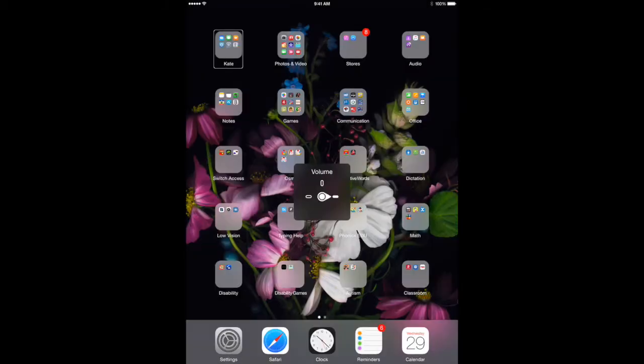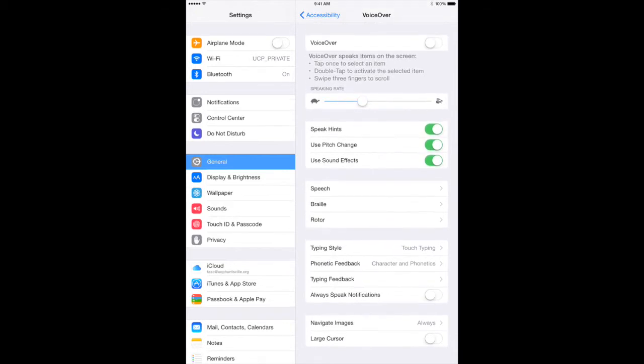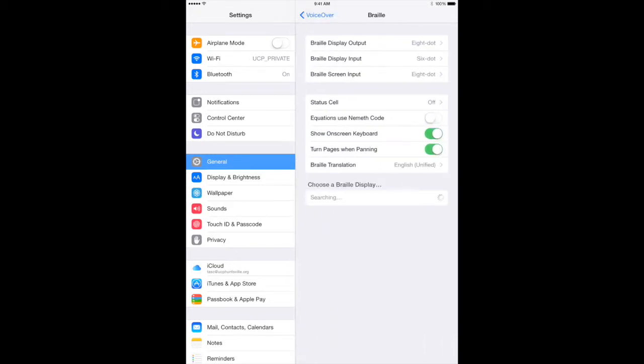Back in our Settings app, our next setting is called Status Cell. Status Cell only works on the Braille physical display. It will tell you in Braille what VoiceOver is highlighting by using the electronic Braille dots. So when you've highlighted General with your VoiceOver, it will appear General on the Braille display.